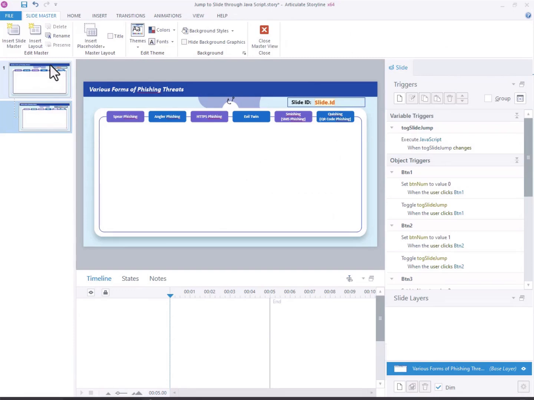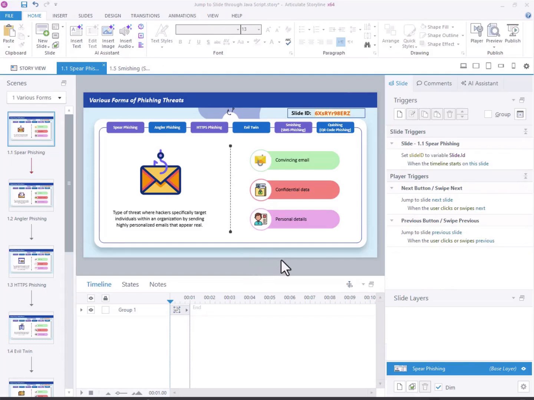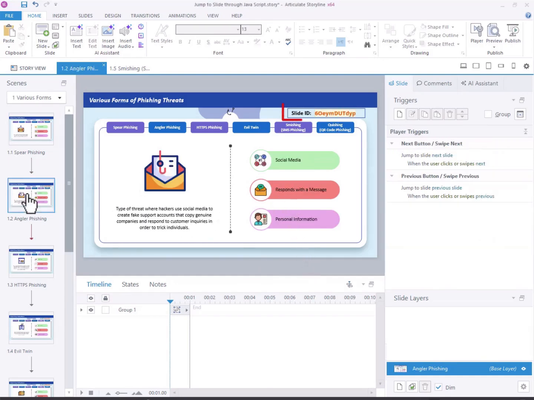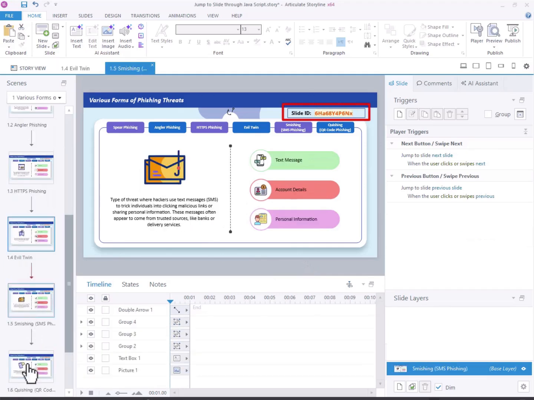Now, create a new text variable. In this example, we'll name it slide.id. Next, for each layout or individual slide, add a trigger that sets a unique value to this variable when the timeline starts. This unique value will act as the slide's ID.